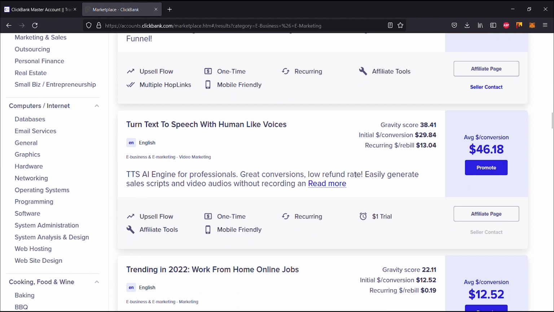Going down we see turn text to speech with human-like voices. So let's go ahead and read more. We have TTS AI engine for professionals, great conversions, low refund rate, easily generates sales scripts and video audios without recording anything. This is available in English only, and our stats are gravity score, which is at 38.41, and initial dollar per conversion is $29.84. Recurring dollar rebill is sitting at $13.40, and the average dollar per conversion is $46.18.